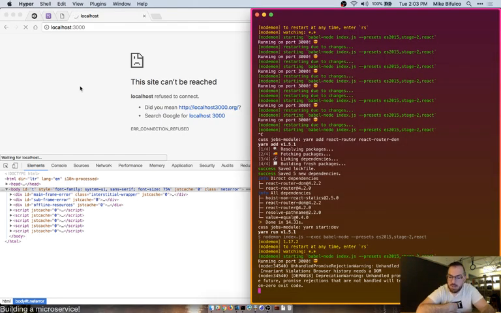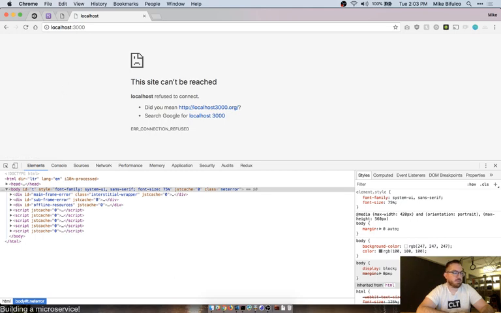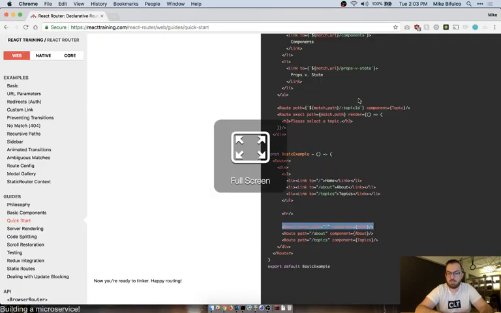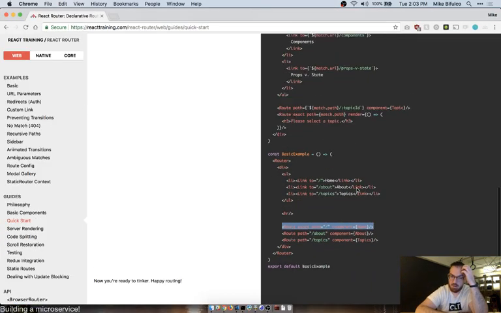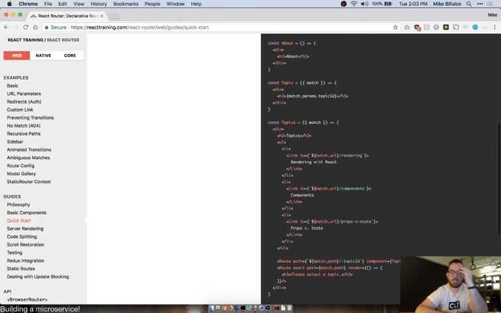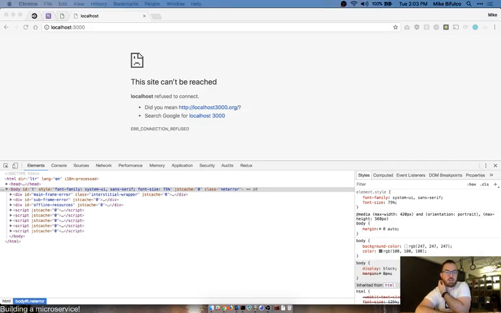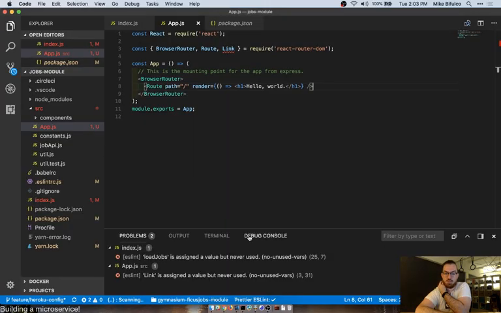Longer than I would expect. Unhandled promise rejection. Browser history needs a DOM. Oh, right. Okay. There's some additional bits that need to happen here. And actually, I think at this point we may need to stop using this render to static markup bit.